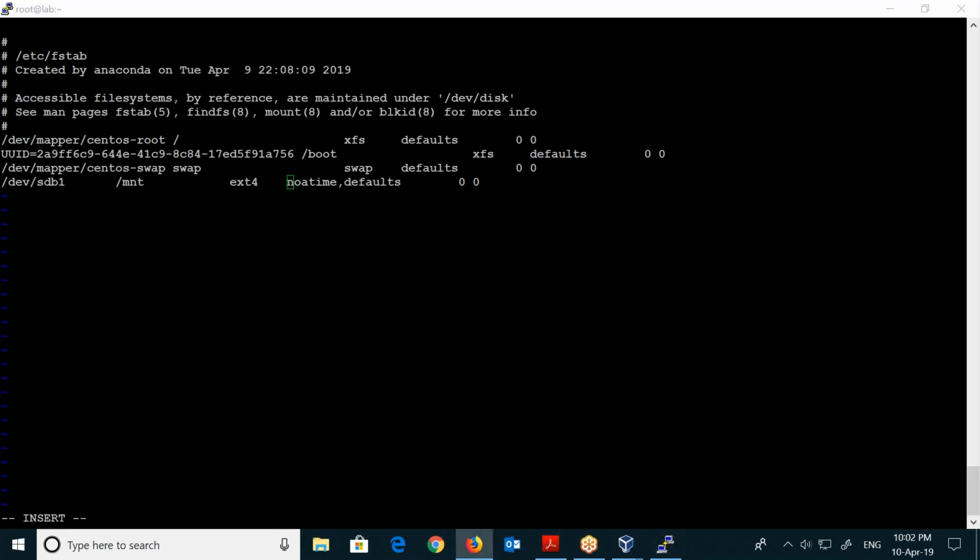So what is the significance of this defaults? What all values can it take? I can do a man if I don't know anything about any option. I can execute man on that particular command, and it will tell me about that particular option. I can set up umask, I can set up a size, a lot of things here in the mount options.